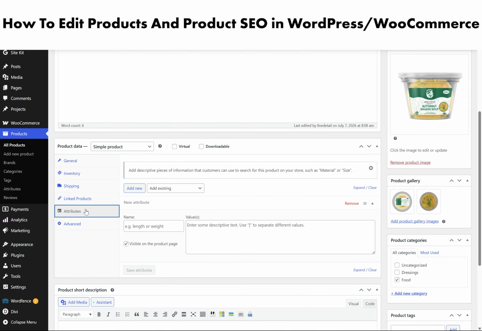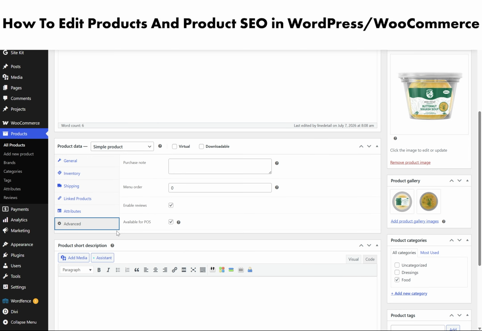Attributes. If you end up making a product which has multiple sizes, say for example this was a 16-ounce container and you had an 8-ounce container, you could put that in here. And then there's some advanced stuff, so you could change the menu order. The menu order is about how your products display on your site. So if you put 1 for a product, it'll be the first one shown, then 2, and then when you go to your product page, you could choose the organization based on menu order. Purchase note, enable reviews, enable for POS. So if you have a system where you're trying to sell them in person, you'd be able to add this option here.